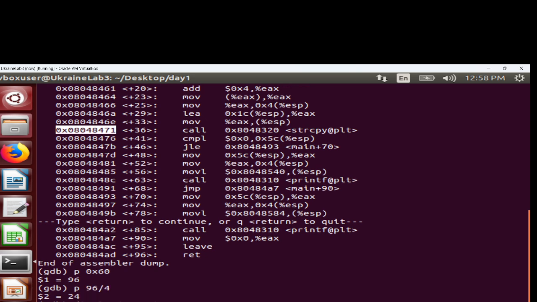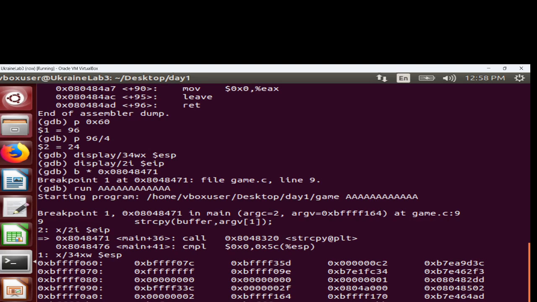What I'm going to do now is run the program, and I'm going to put 12 A's for our input. We'll see where that goes on the stack, we'll find the I variable, and then we'll figure out how much it takes to overwrite it. As you can see, this is building up to a buffer overflow, and is a nice little program to learn that. So right now we're at our breakpoint just at the strcpy.